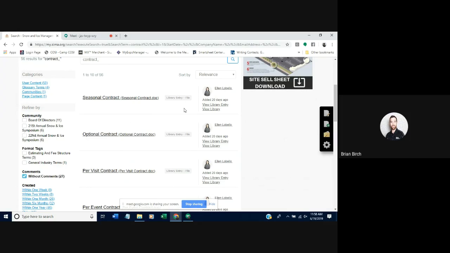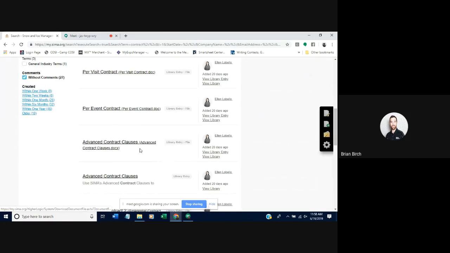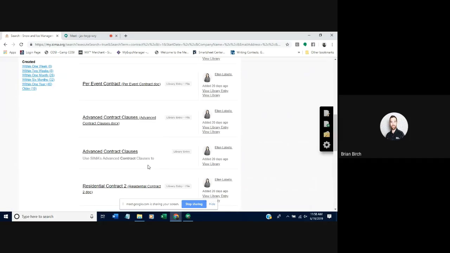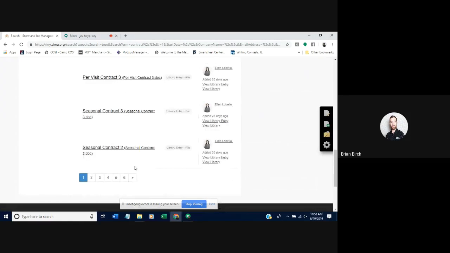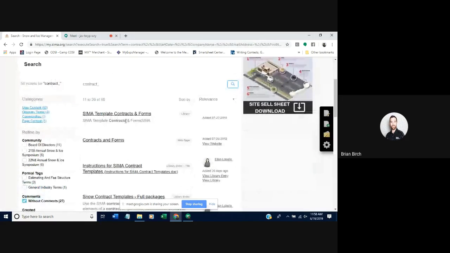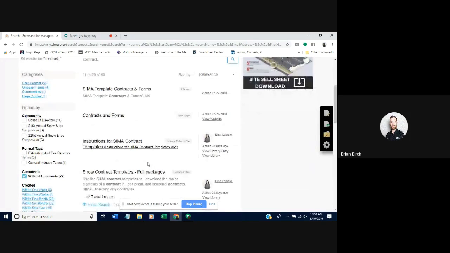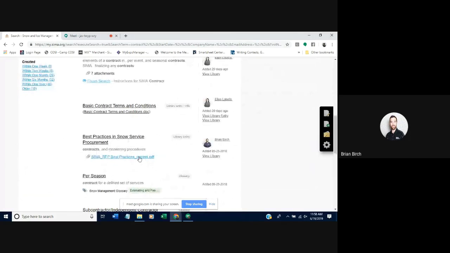So right here, if I was looking for SIMA's template contracts, they come up first thing. Seasonal contract, an optional one, the per visit, our advanced contract clauses, all the stuff that you would find in our downloads comes up pretty quickly. On top of that, you'll see there's actually quite a bit of results here. You can link to the template contracts and forms section of the library. And you could get to a bunch of other stuff.